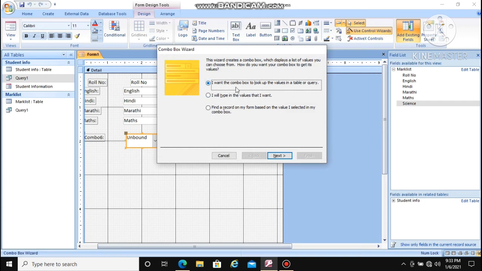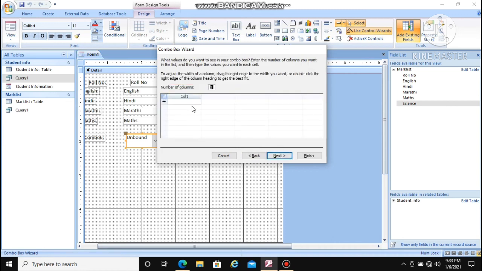Once you draw that particular control box, you can see this dialog box. It asks, I want the combo box to look up the value in a table or query, or I will type the values that I want. Here you can precisely give the values by yourself, or else you can use the already entered records, or else find the record on my form based on the value I selected in my combo box. Whichever option you want, you can go for it. For now I will select, I will type in the values that I want. Select that one, then click on the next.